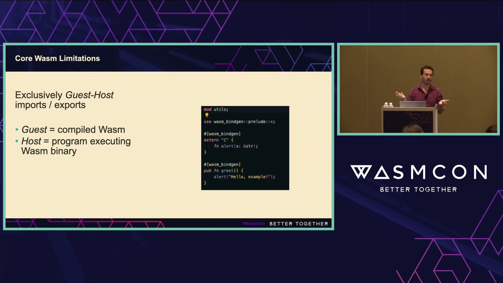In that case, JavaScript would be your host and Rust would be your guest language. And here we have just an example of some Rust code. So we see these Wasm bindgen macros, and there's this extern keyword, which is essentially saying, hey, this is a function that I expect to import from my host. So this would be a JavaScript function in this case.